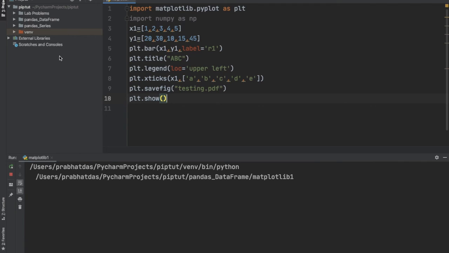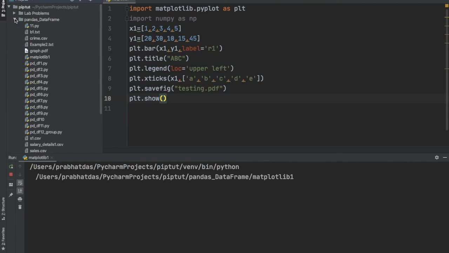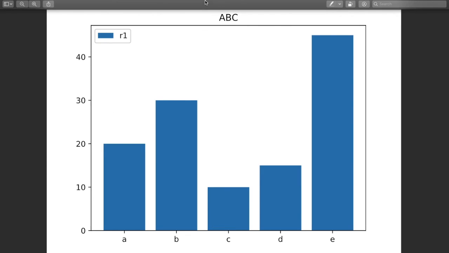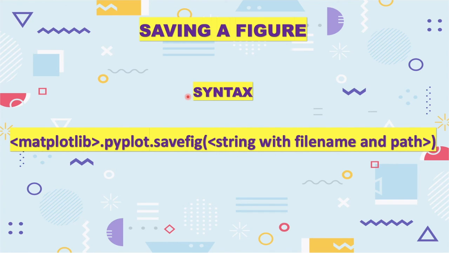Now let us check our directory to see if our testing.pdf is generated or not. We can check our directory that our file testing.pdf has been generated. This is how the PDF file looks. So this was all about bar charts and customizing plot. We will learn about the upcoming modules of Matplotlib in my next video.